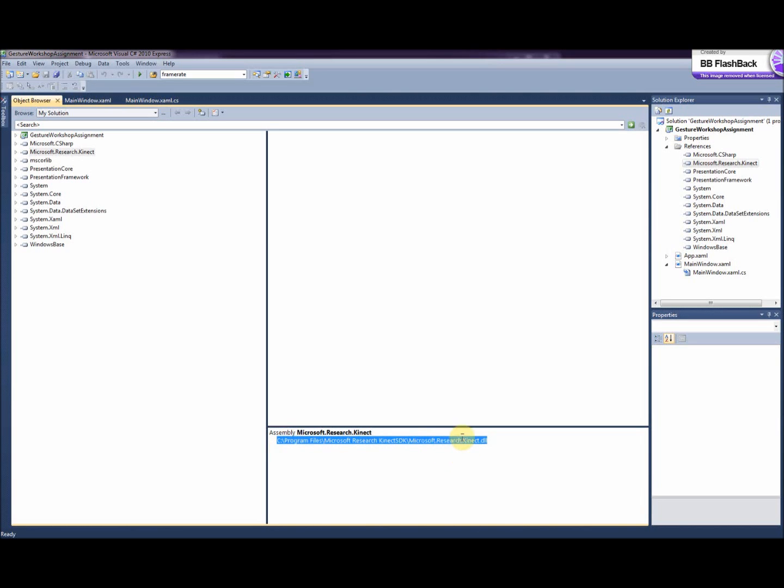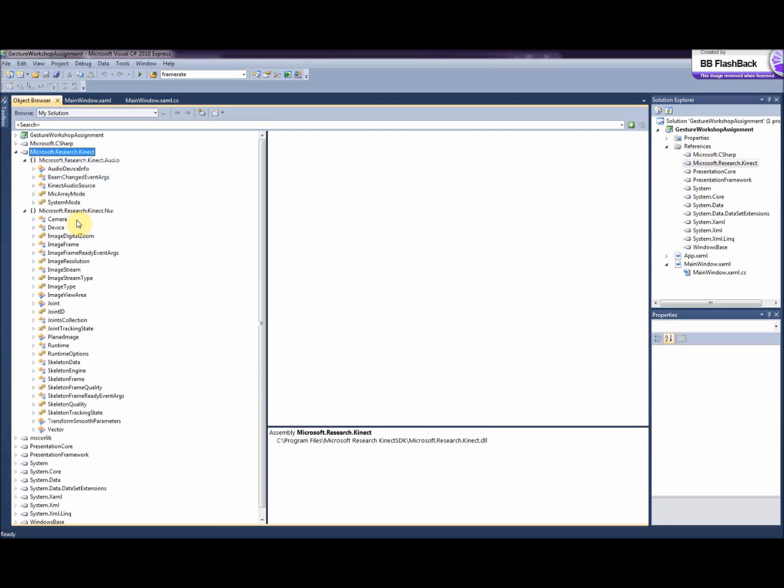And then in the object browser, you can open the Kinect reference library. You can see the different methods that it is supporting. So this gives you a way of looking at the APIs and how to use these methods in the future. So we're not going to look at this anymore. So let's close this one.